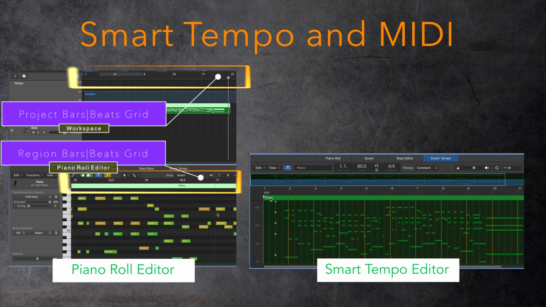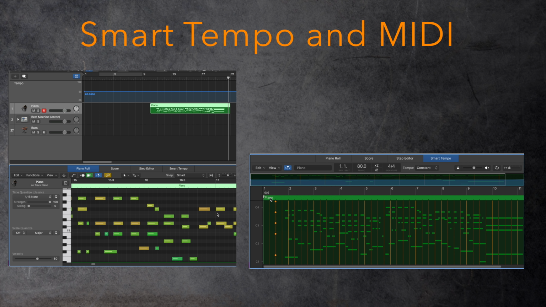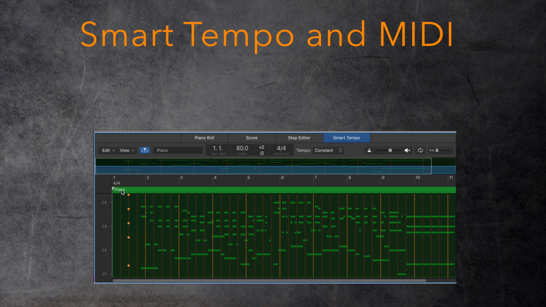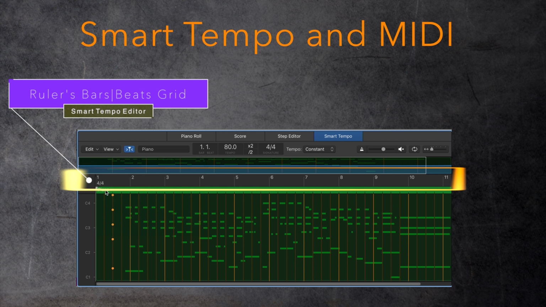You can edit the MIDI events, move them along the grid, all the stuff you already know. The first difference in the Smart Tempo editor is that you cannot edit those MIDI events. They are only displayed, read only. The second difference is the ruler on top of the Smart Tempo editor. It represents the region's own bars beats grid. This is a big difference because usually a MIDI region automatically aligns to the project's bars beats grid.